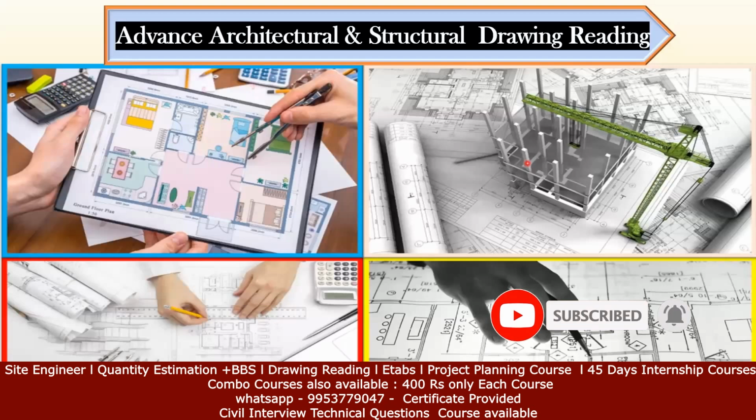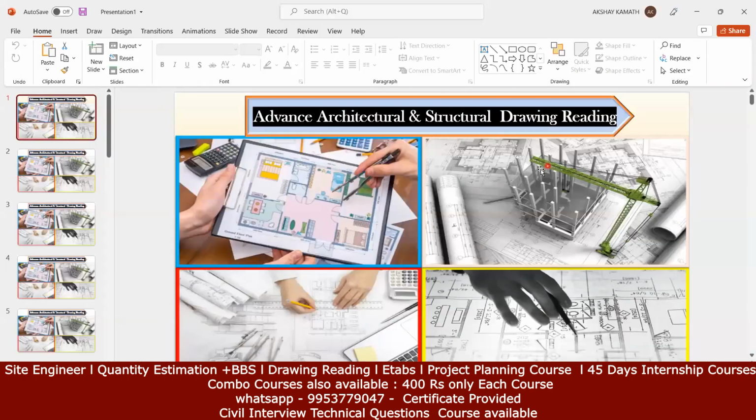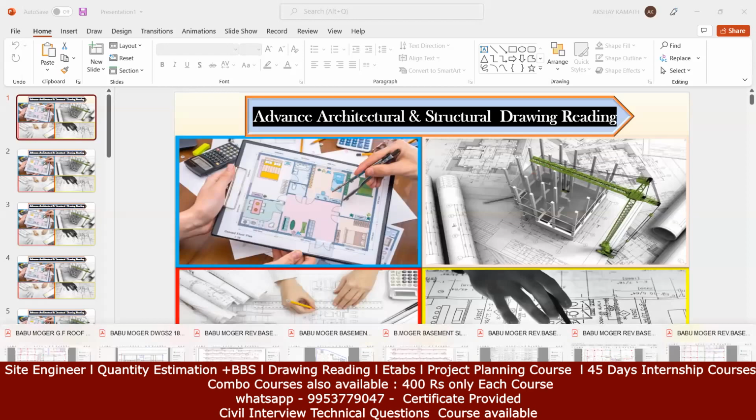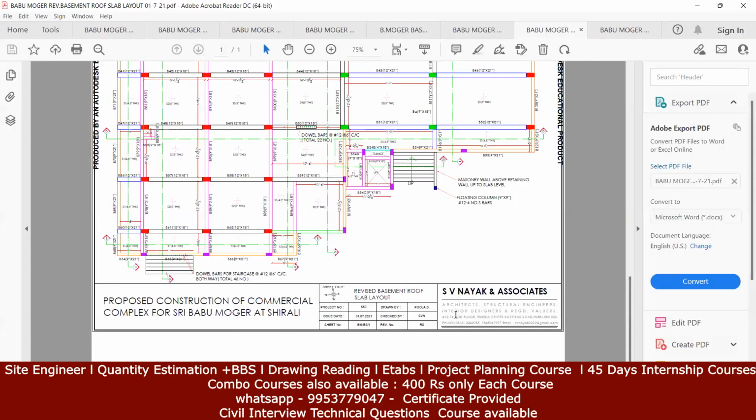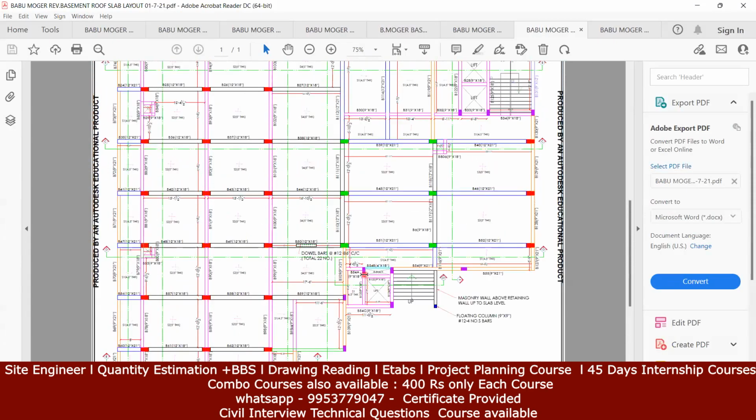Students, welcome back to the lecture. In this lecture, we'll try to see how the slab reinforcement has to be given. So far we understood about the beam reinforcement, right? So how to understand the slab reinforcement? For that, you can see it here. This is a slab layout that we have.